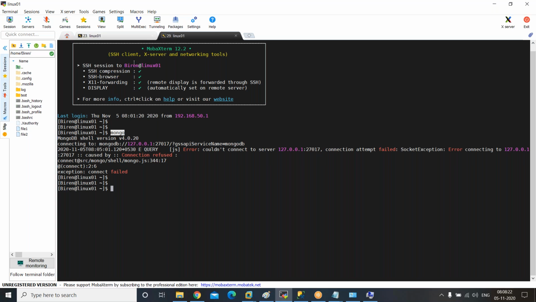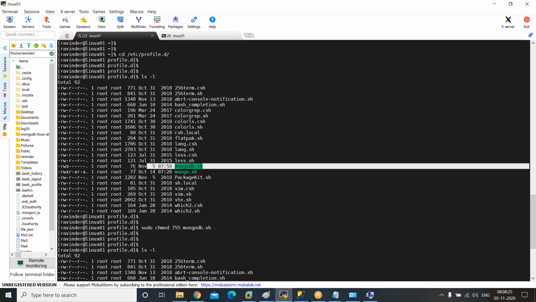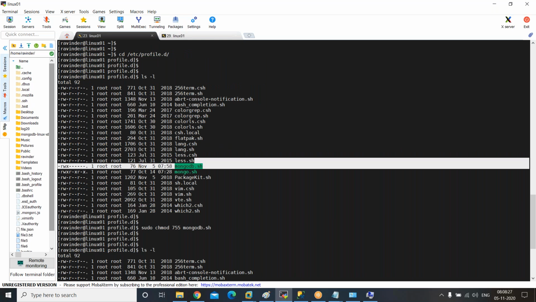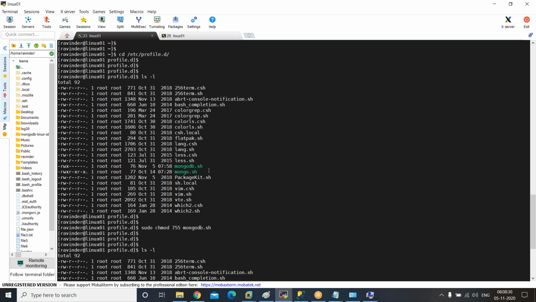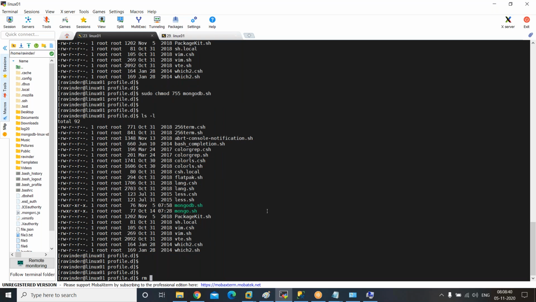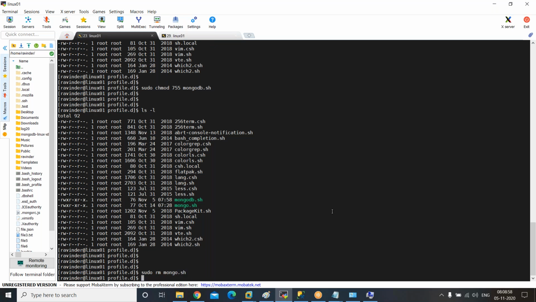He has no need to call mongo.sh. Mongo.sh is already loaded for his profile when he connected. You don't need to call this mongodb.sh. What is the difference between mongodb.sh and mongo.sh? There is no difference. It is just another file for your profile to load. Nothing else. So I'll remove it with sudo rm mongo.sh. Maybe that is confusing you.